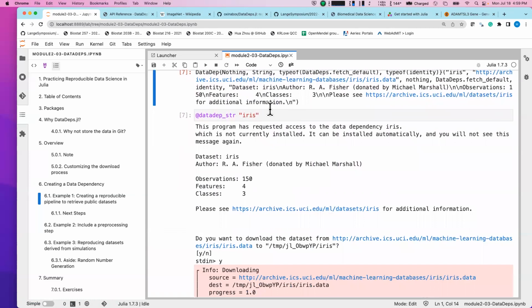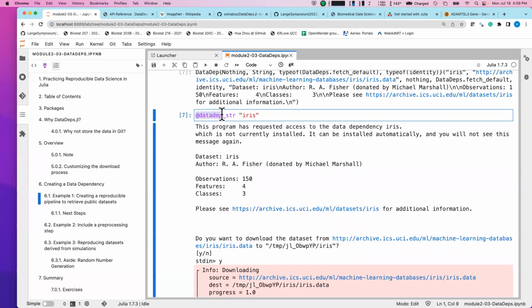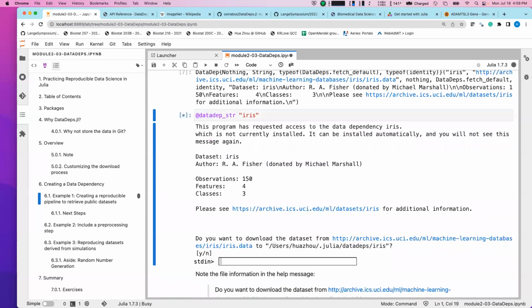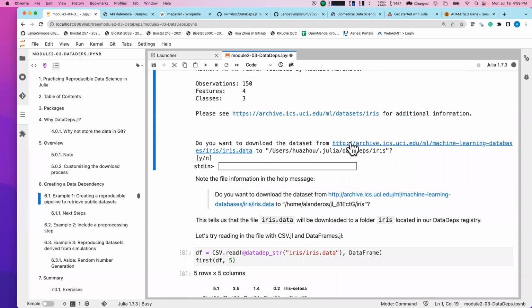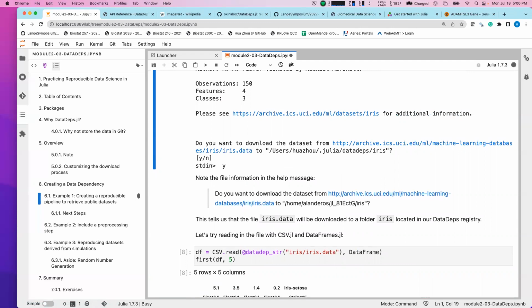And finally, we get to actually using the data. Here we're going to call the data deps string macro, and we're going to give it the data dependency name. So this should just give us a prompt that tells us we don't have this dependency on our computer, you should download it. So it gives us that help message that we wrote for ourselves. And finally, it gives you a prompt: do you want to download this file from this location to this location on your computer? Right, and here you can actually confirm.